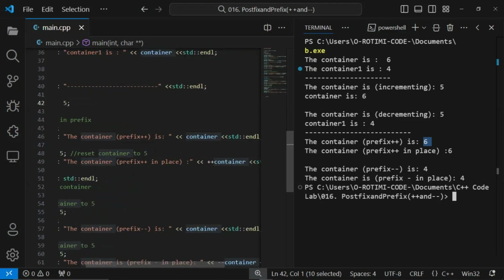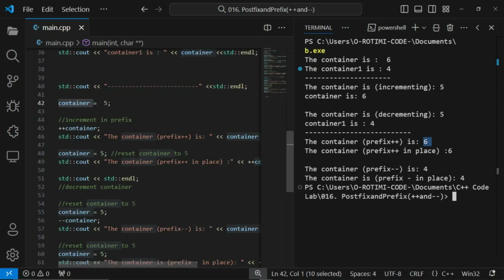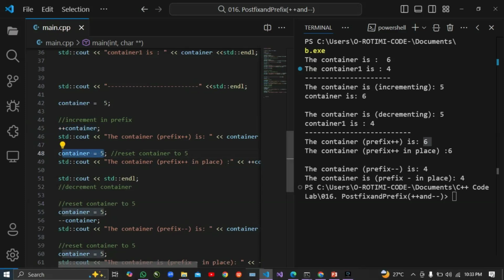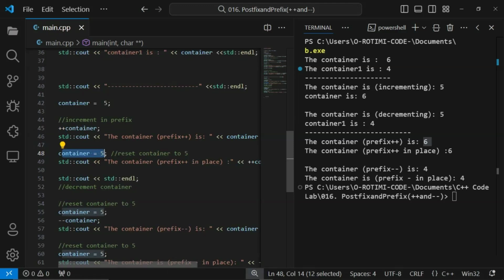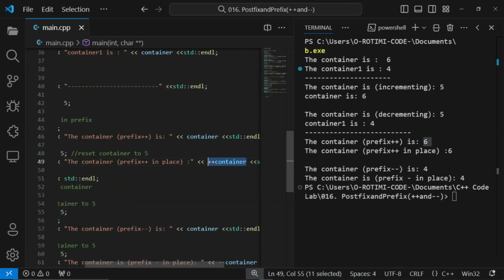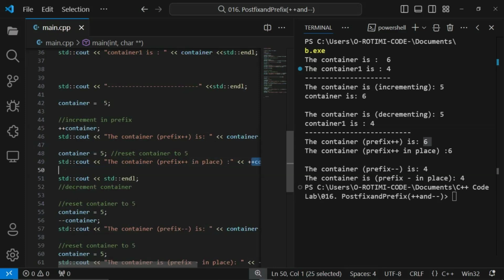So prefix shows immediately. I don't have to increment anything again. It shows immediately, though I didn't really print it out here. That's why it's not showing for me. If I print it out here, it will show. So here we reset the value to 5, and we print it out immediately. We see that the difference is that it shows up immediately for us. So the container with prefix in place is 6, incremented immediately. So that's the difference between prefix and postfix.